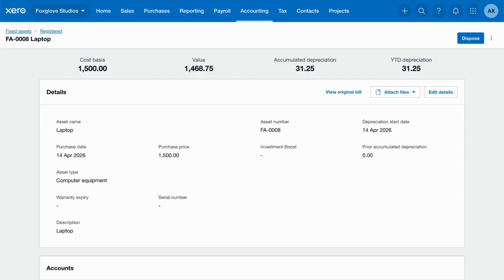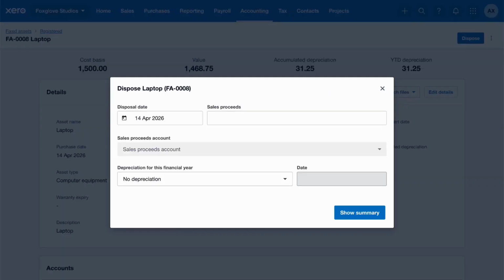Finally, when you sell or dispose of a registered asset, you need to enter the information into Xero. Select the registered asset you want to remove and update the details. Xero then calculates a profit or a loss on that asset for you.